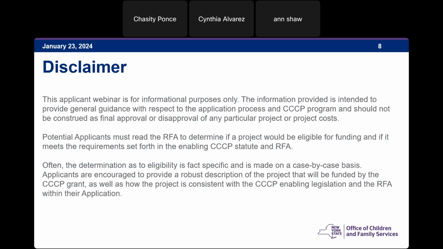Potential applicants must read the RFA to determine if the project is eligible for funding and if it meets the requirements set forth in the enabling CCCP statute and the RFA. Often the determination as to eligibility is fact specific and is made on a case-by-case basis. So applicants are encouraged to provide a robust description of the project that will be funded by the CCCP grant, as well as how the project is consistent with the CCCP enabling legislation and the RFA within your application.